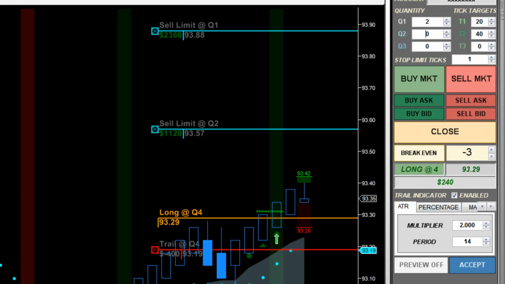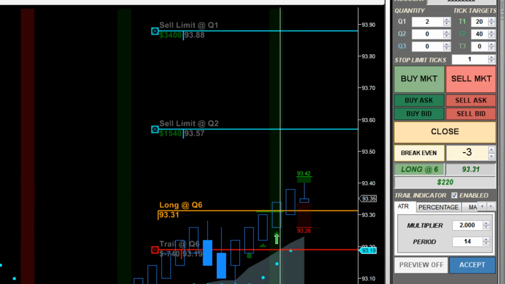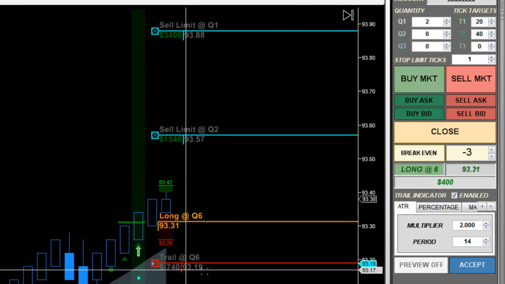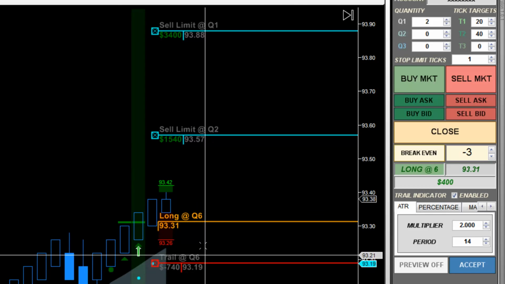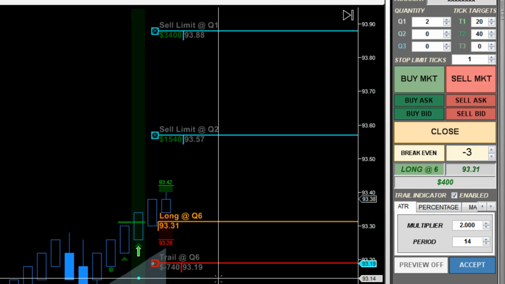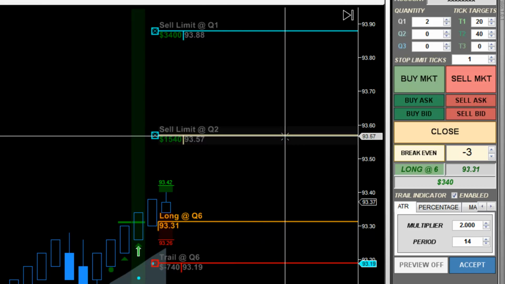Now, there's a couple of different ways I can get into this. Perhaps I want to buy the ask. Maybe I want to buy the bid. In this case, I just want to add the two contracts, and I'm going to do it by buying market. Order filled. All right, there we have it. It's automatically put my stop and increased my stop where it needs to be. And now I'm just going to sit and patiently wait to see what happens with this trade.